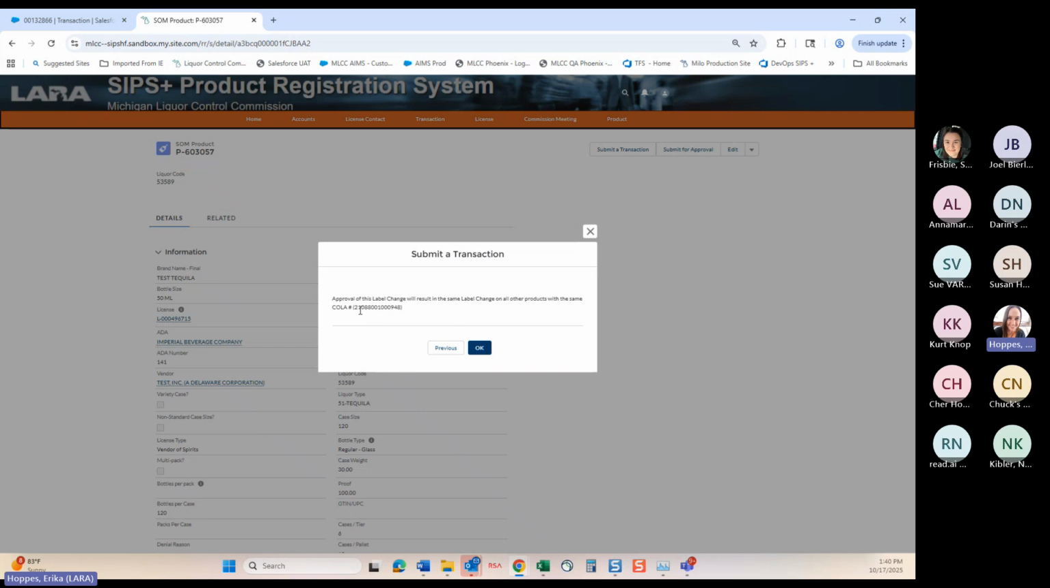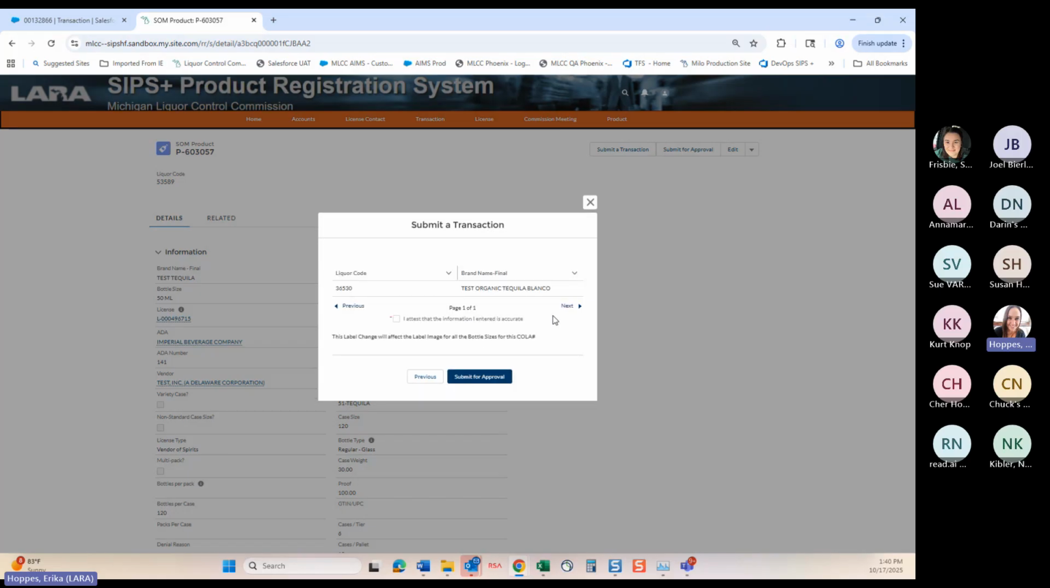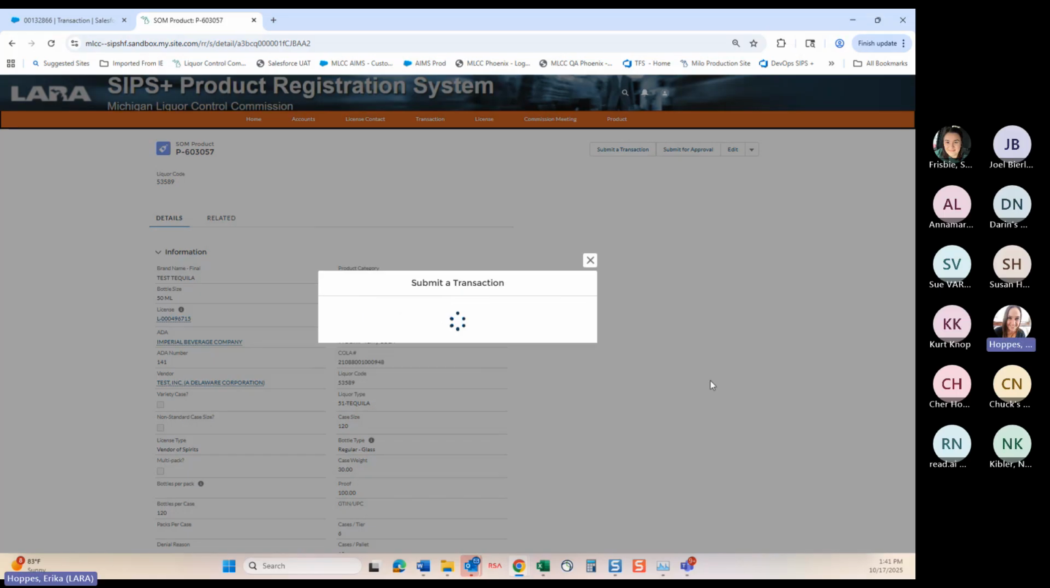It's also going to give us another message. Approval of the label change will result in the same label change on all other products with the same COLA number. And then it gives you the COLA number, just creating some awareness that some of these changes are also going to trickle down to anything else that is associated with that. It's going to tell you the other products that we have in the system with the same number. And at that point, it's just going to ask you to validate that, yes, you do want to go ahead and change everything with that COLA number.